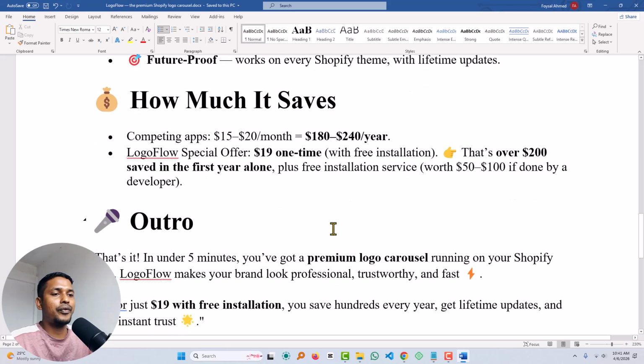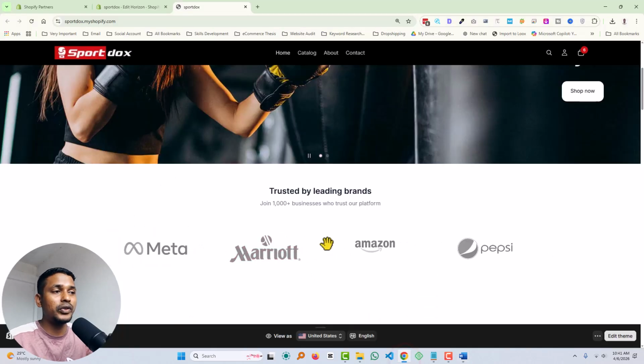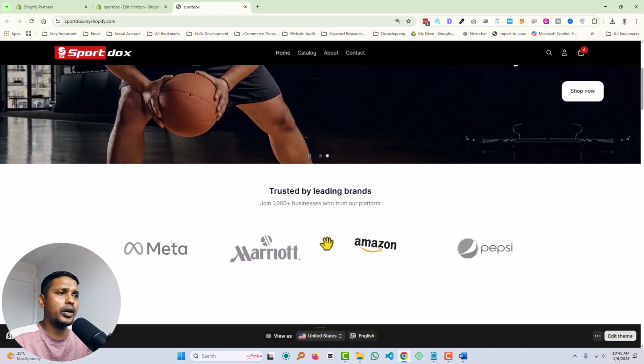So here is the final thing, that in under 5 minutes you have got a premium logo carousel running on your Shopify store. LogoFlow makes your brand look professional, trustworthy and fast. For just 19 with free installation, you save 100 every year, get lifetime update and instant trust. So I hope you understand why you should use this ready code snippet and what is the benefit and what actually it will do for you.